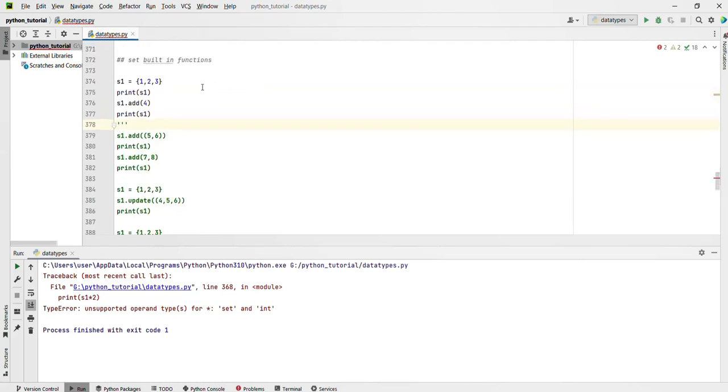So I'm creating one S1 object. S1 object has some elements. Those elements are 1, 2, 3. I'm printing the S1 object.